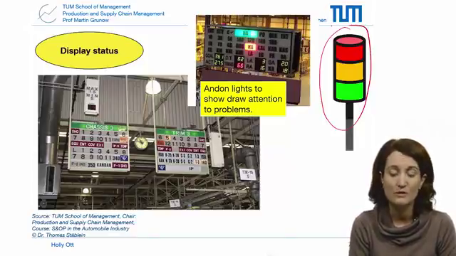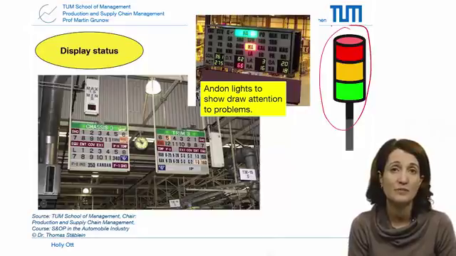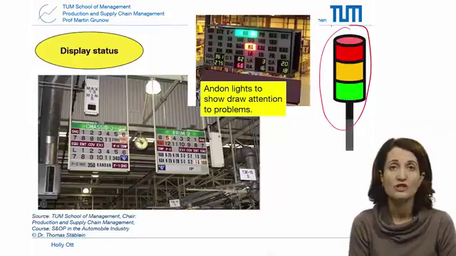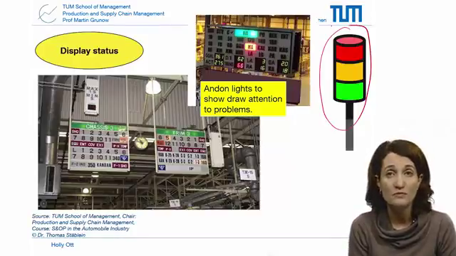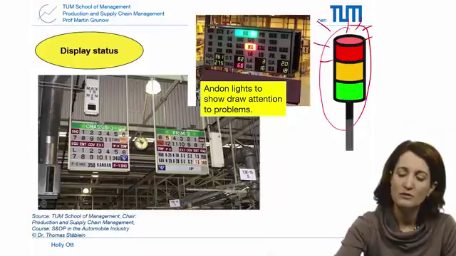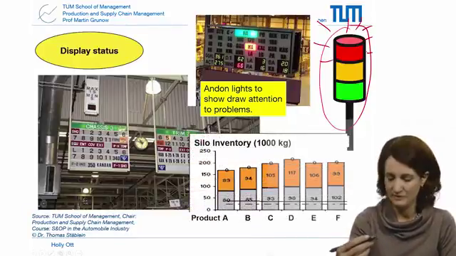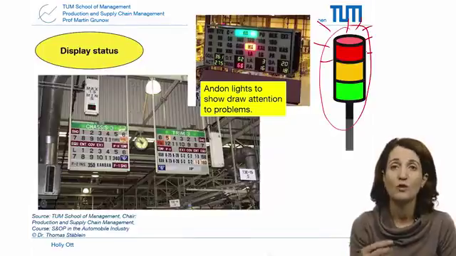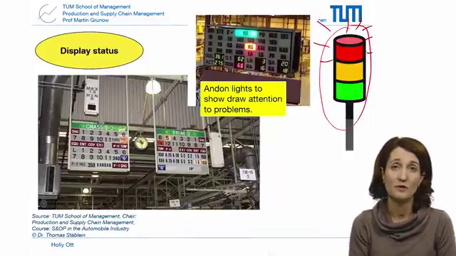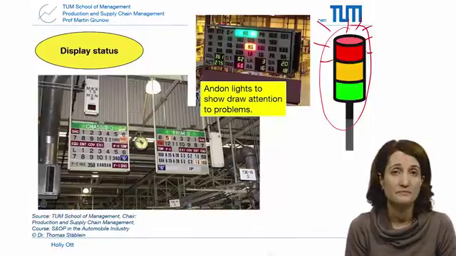If you have an equipment breakdown or some processing problems, there's a cord or a button which the operator can pull, and then a very visual and/or audible signal will occur to hopefully enable a quick fix of the problem. So it's a manual stopping of the line.